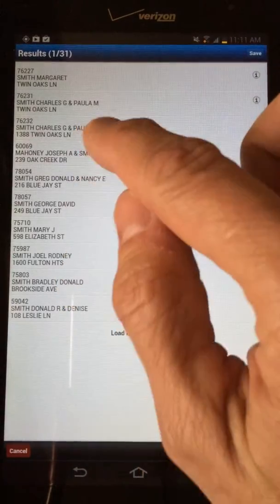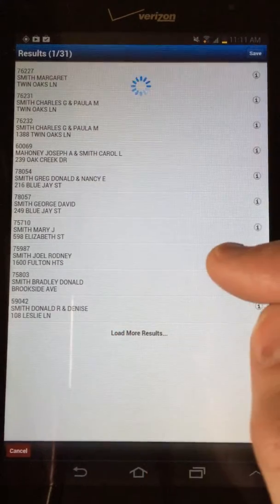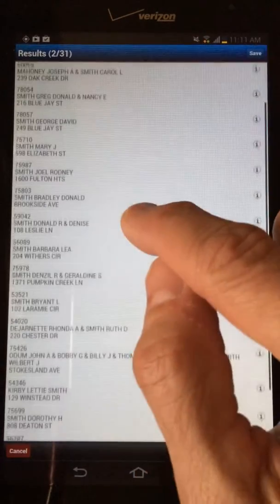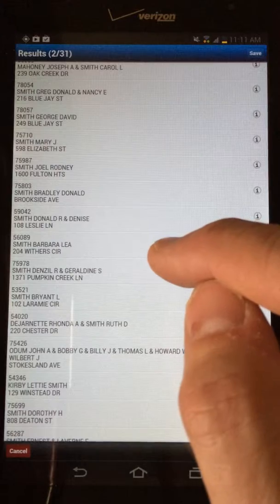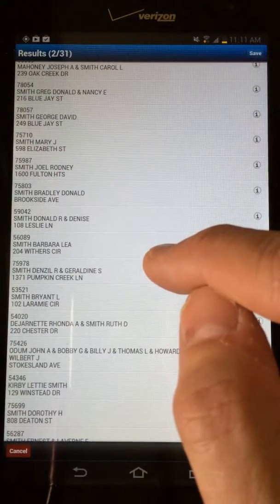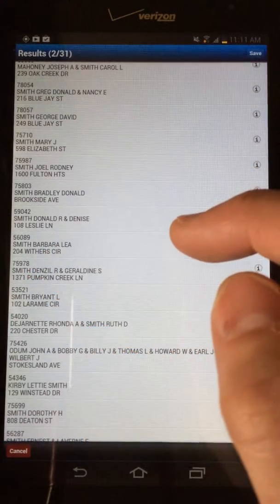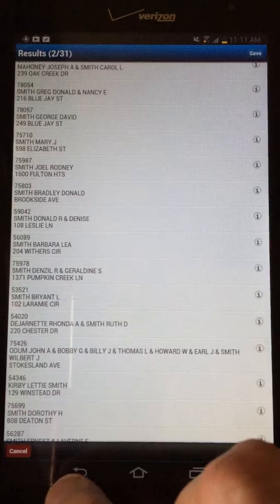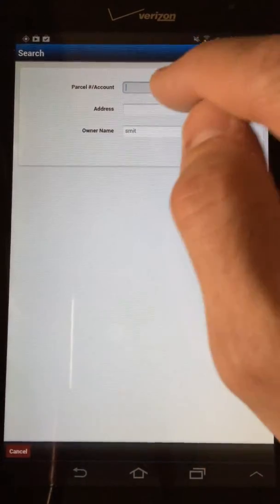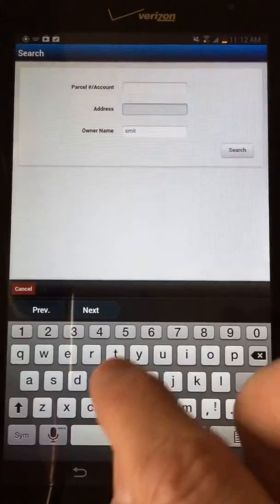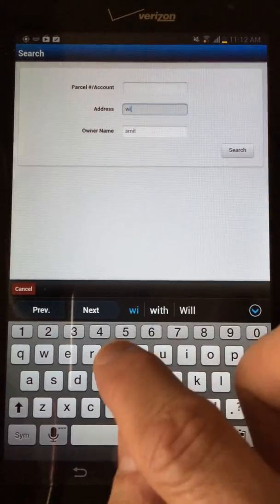See if I found out who I'm looking for here. Let's load more results. I'm looking for Barbara. So I can go back to this too. See, she's on Withers. Let's do this. Let's go back to that search, and her address is Withers. Once again, I don't have to type in the full thing.